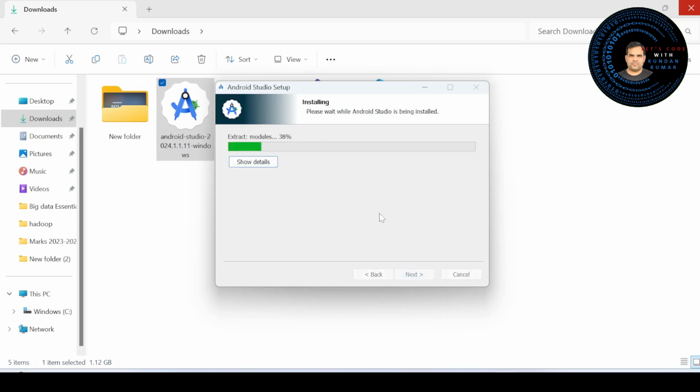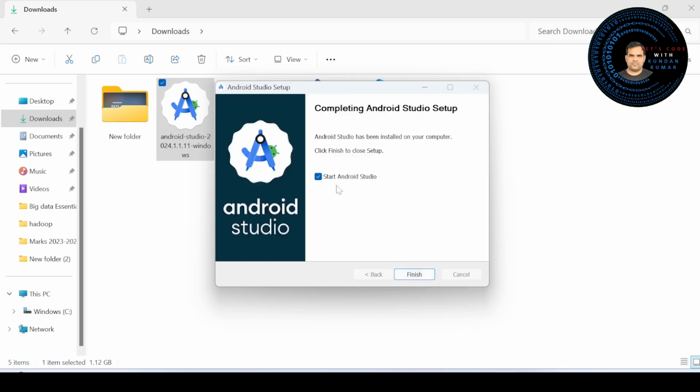Make sure you have good internet speed, because while installing, the Android Studio installer needs internet to download components again. So it may take time, guys. So let's see. You see, Android Studio installation is completed. Click Next. The option to start Android Studio, you can click OK, no problem.